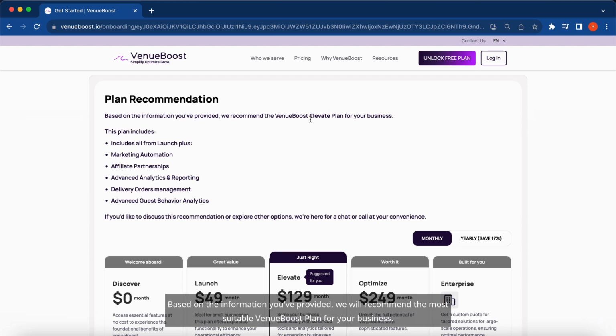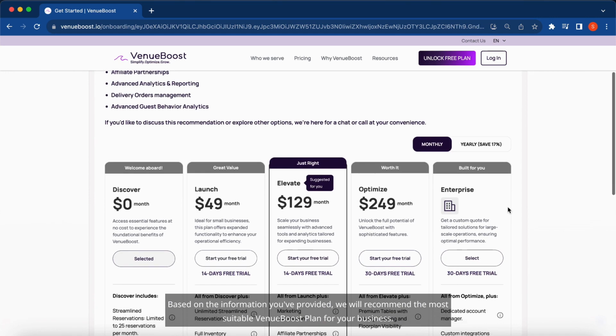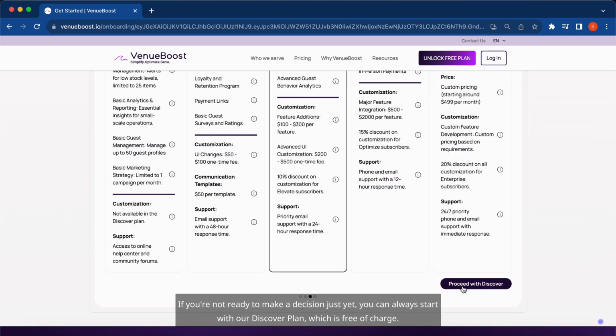Based on the information you've provided, we will recommend the most suitable VenueBoost plan for your business. If you're not ready to make a decision just yet, you can always start with our Discover plan, which is free of charge.